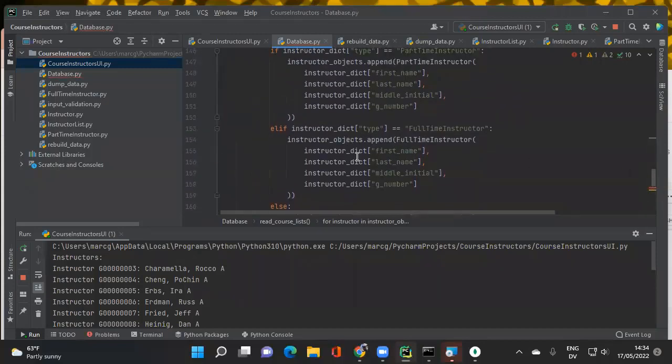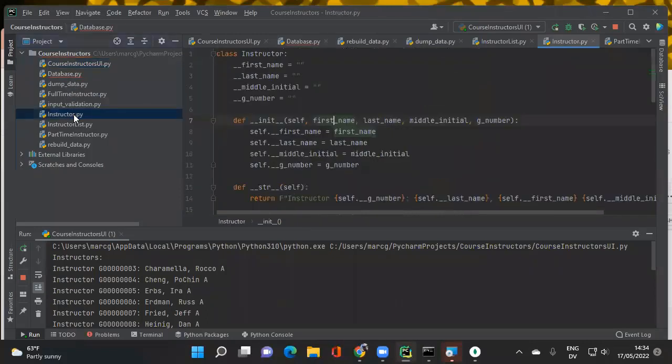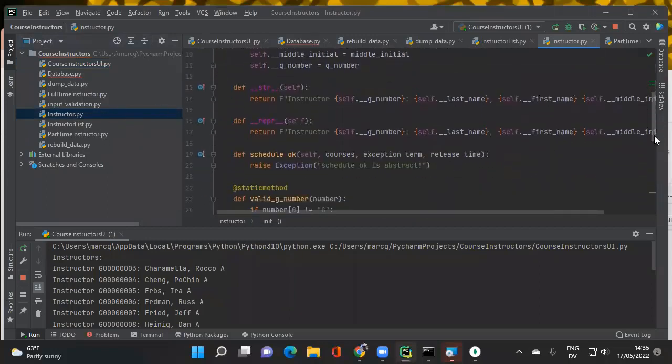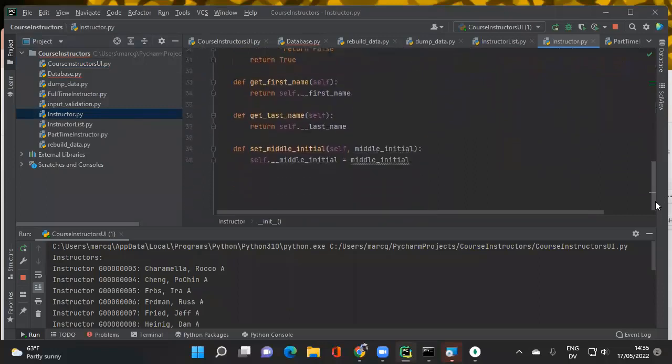So in the other code, I just kept formatting a string with first name, last name in it. And that was dumb because really this is an object, and so it wants a method for getting the key value. So let's add a method for getting a key value to an instructor. And this will work for both instructor and part-time instructor and full-time instructor. I'm going to add an accessor method for getting a key value.